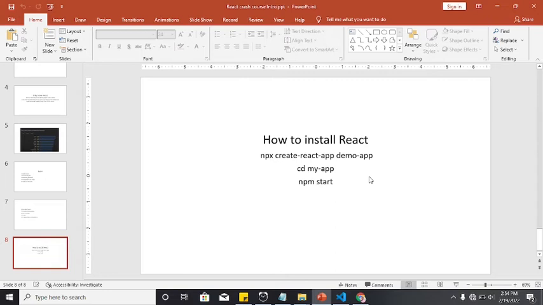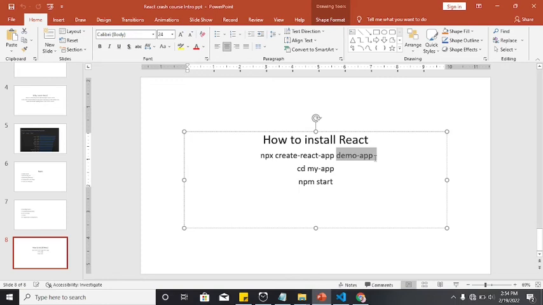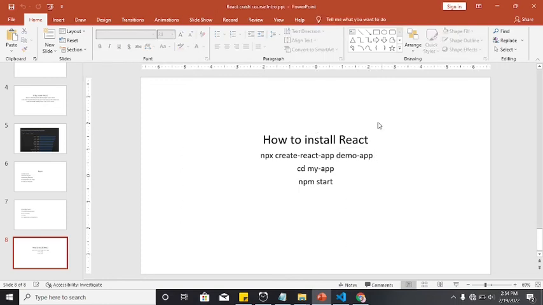Now, how do we install React? To install React is very simple. You are going to run this particular command, npx create-react-app, and then you can give a name to your application. For example, mine is just demo app.